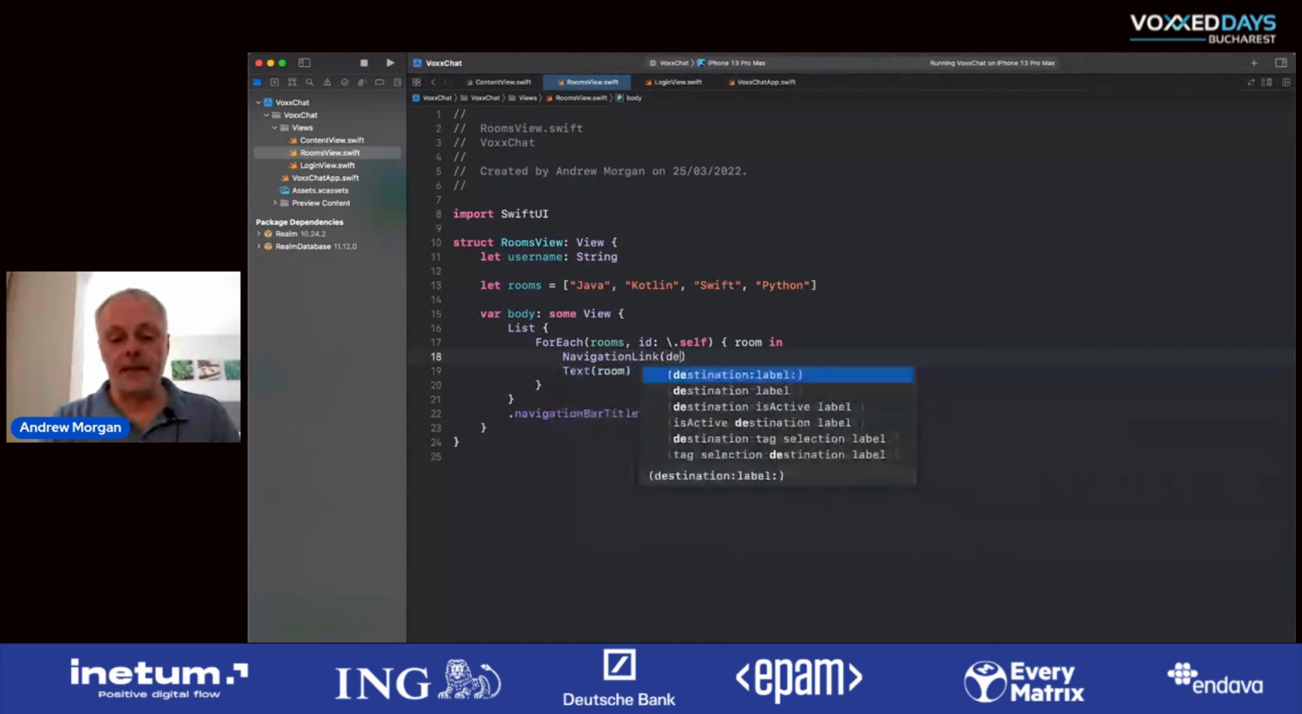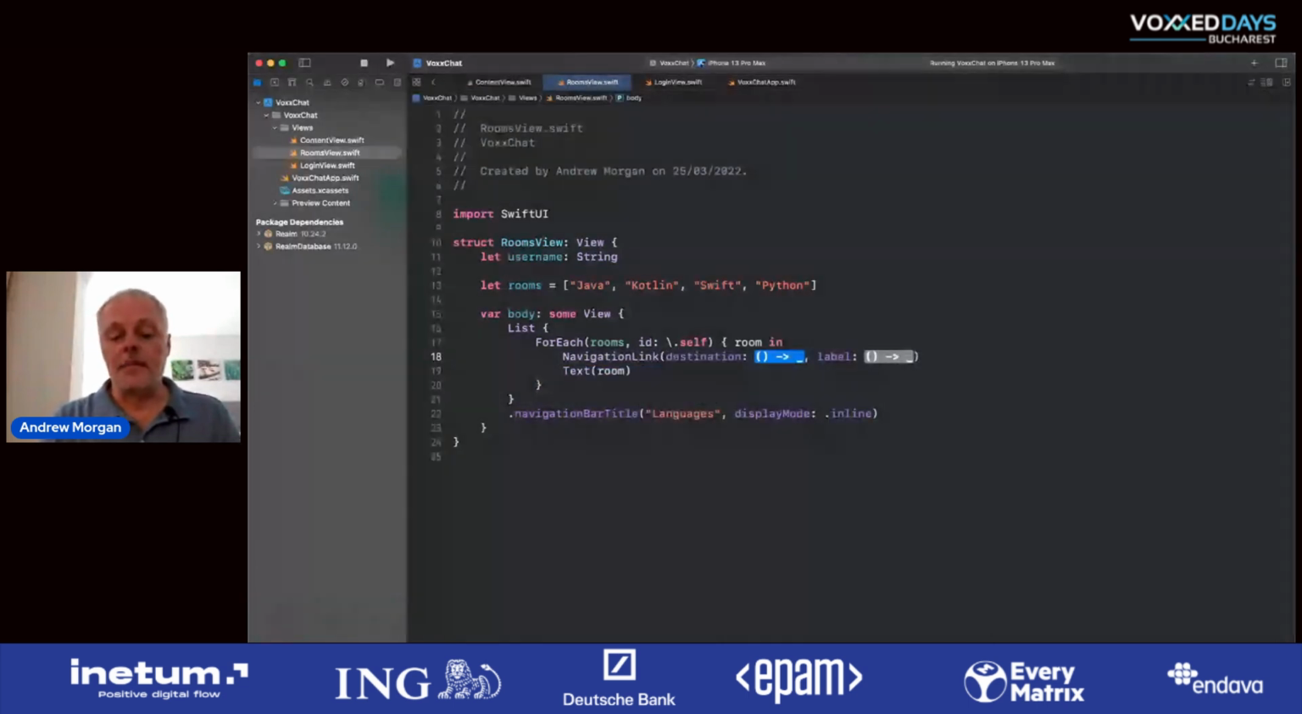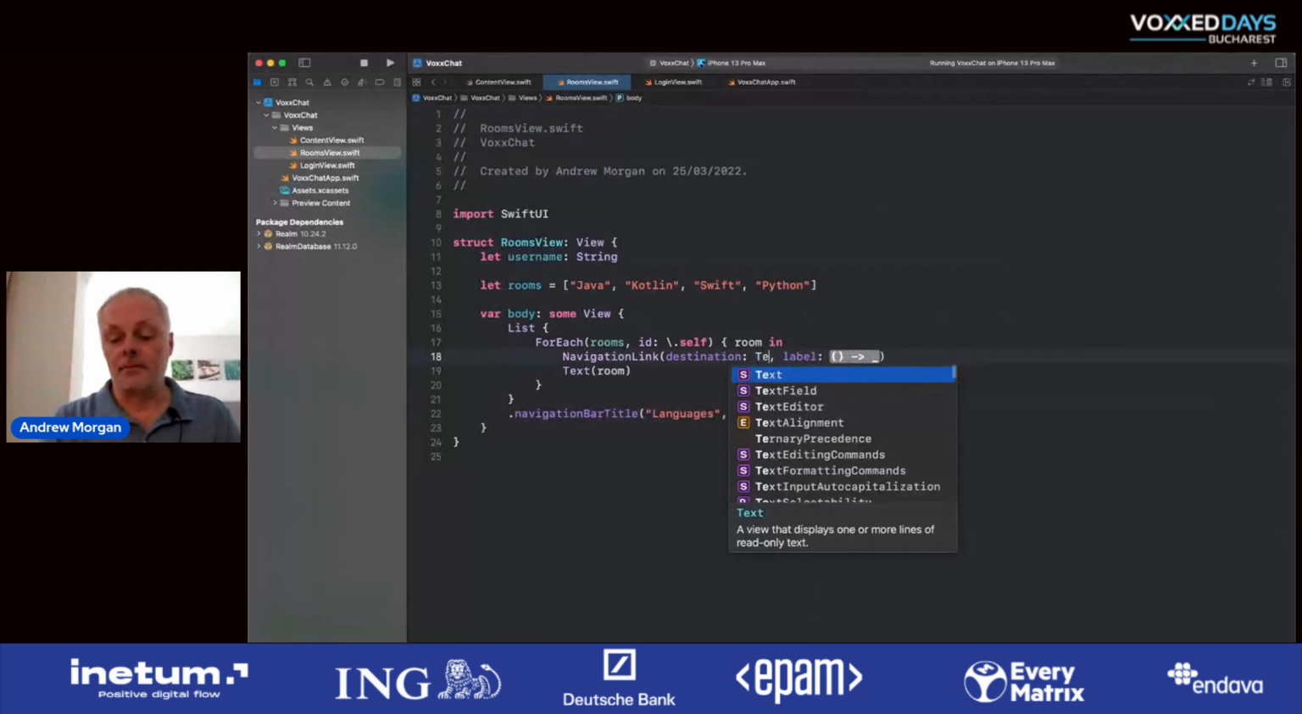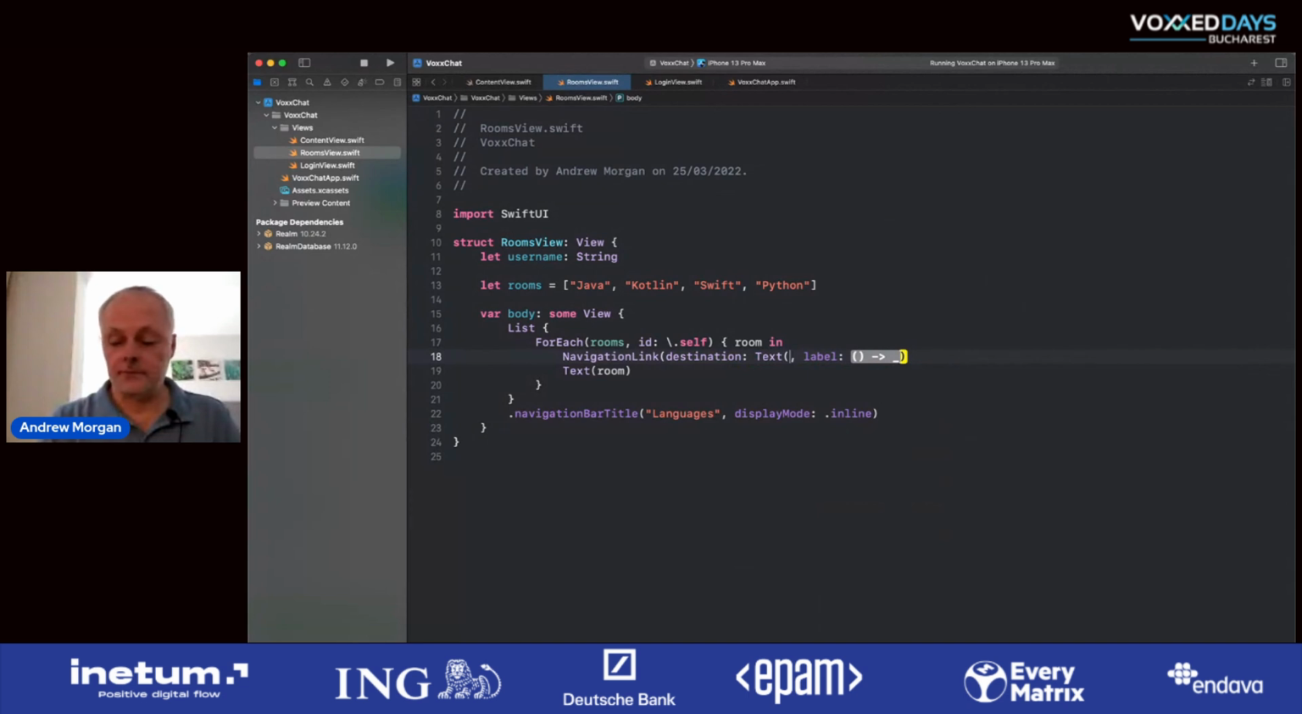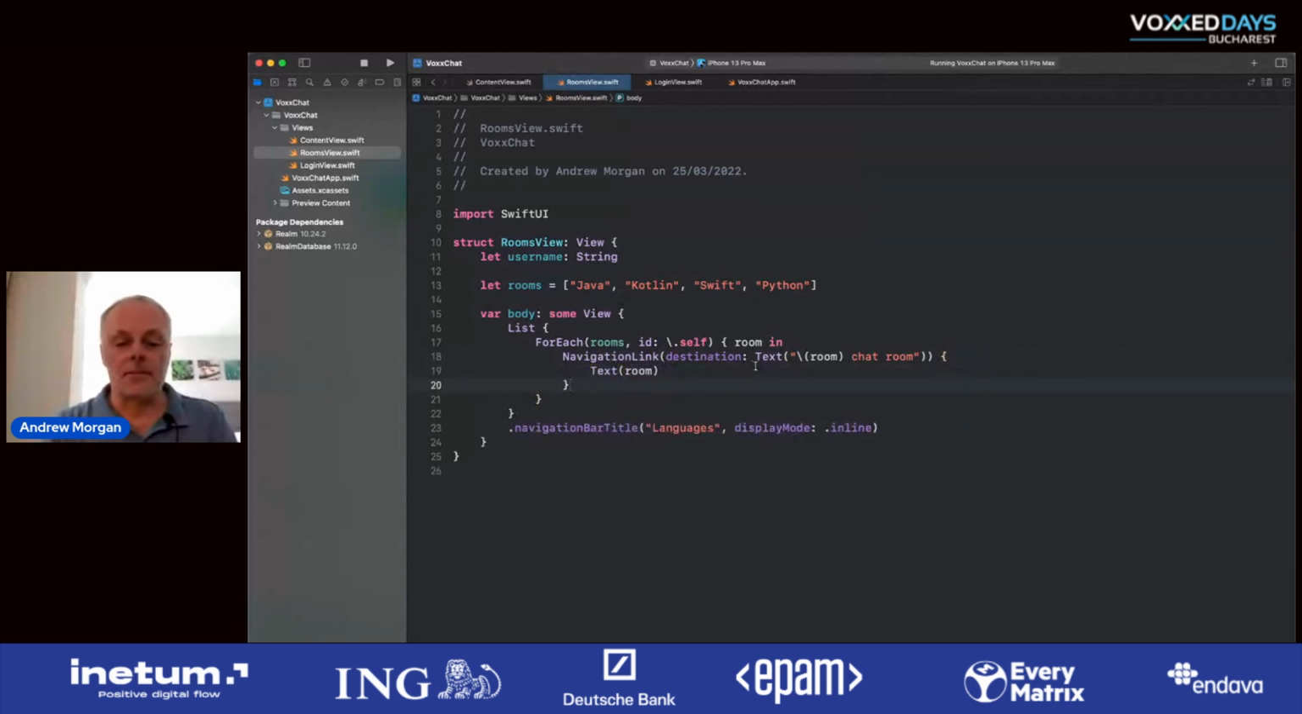We have to pass it in the destination. So let's make the destination just be a simple text view where we say the name of the room and then chat room. For the label, I don't provide it inside the parenthesis because we can have what we call a trailing closure. And so this is what we're going to display on the view. So this is what we display on the view. This is where we go if someone clicks on it.